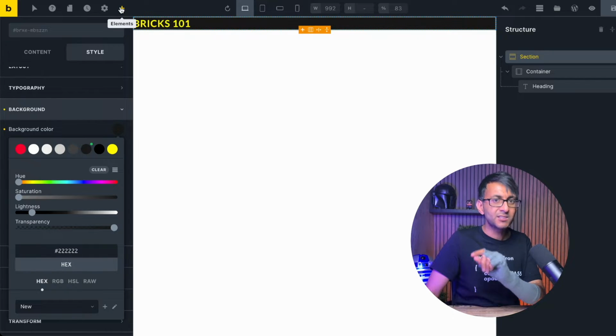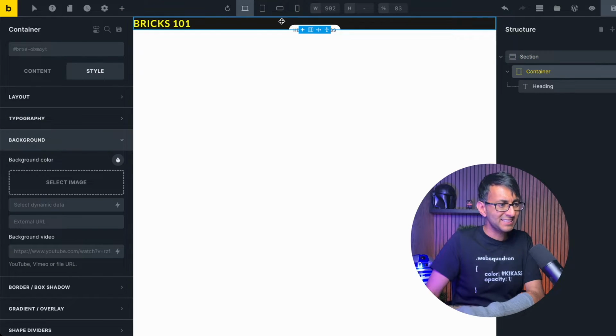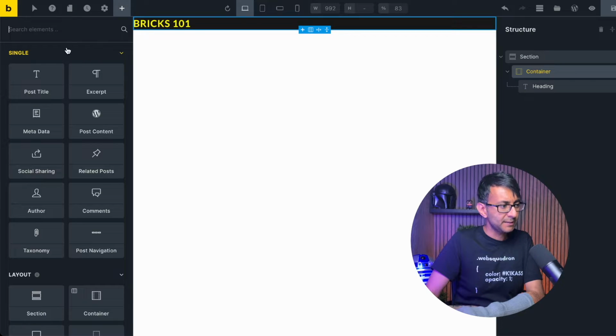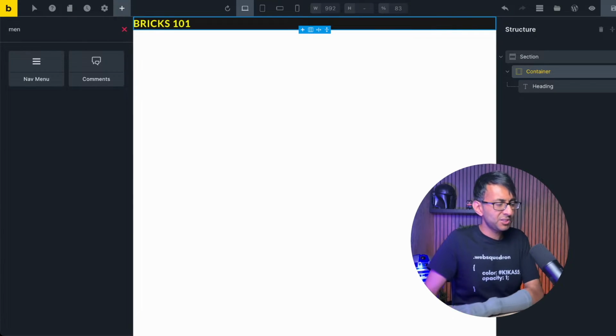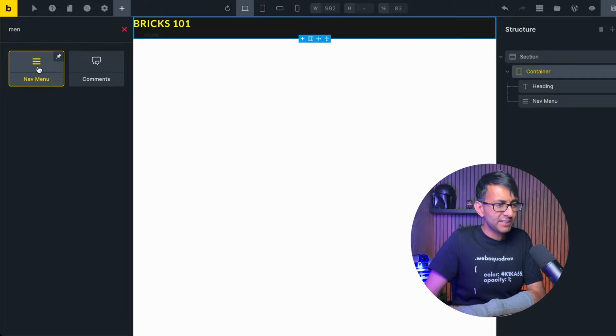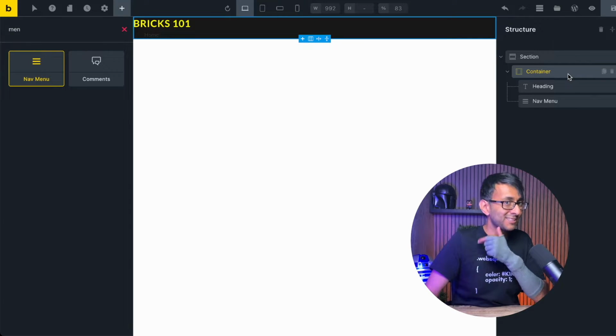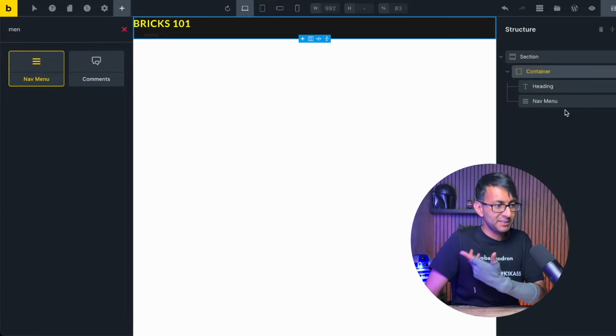Let's add in something else into the container. Let's click container. Let's hit the plus sign. And now we're going to go for navigation menu. When I add in the navigation menu like that, I just clicked it because what I had done is already clicked on container. So when I click it, it automatically goes in.